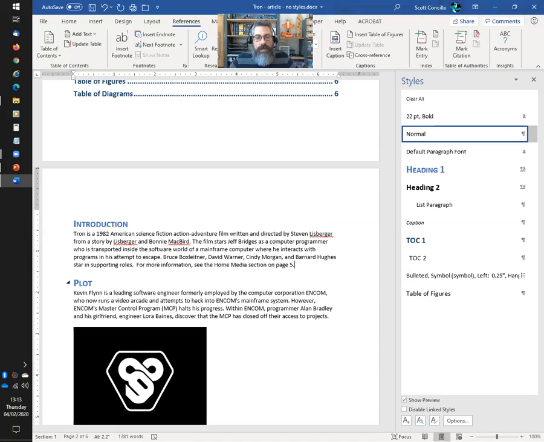All right, there's 2 problems with what I just did, where it says, for more information, see the home media section on page 5. What are the 2 problems? One of them's obvious and one of them is not so obvious. What are the 2 problems that I can have with that cross-reference? What's the easy one? Let me blow this up a bit. What's the easy problem with this cross-reference right here?